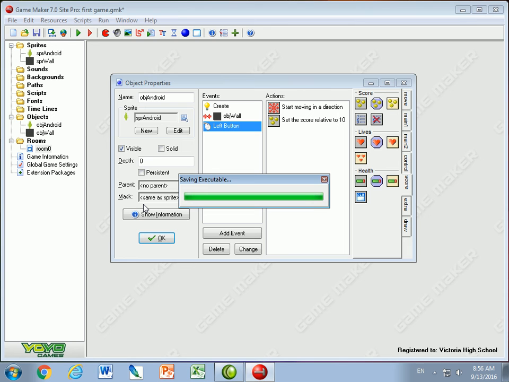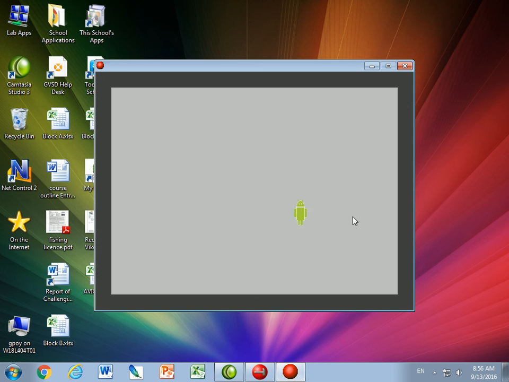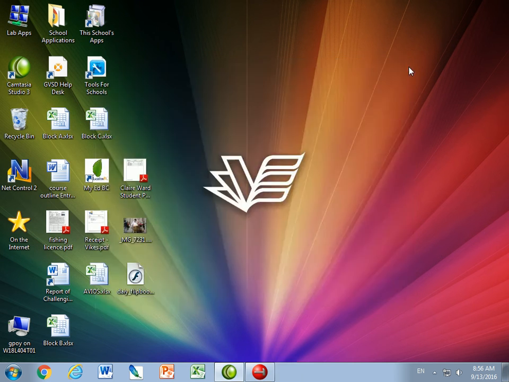We have 3 events in Android. When it's created, it starts moving. If it hits a wall, it bounces. And if I press the left button, it is going to get points and change direction. And you can see how the game goes. And it's getting a little better.